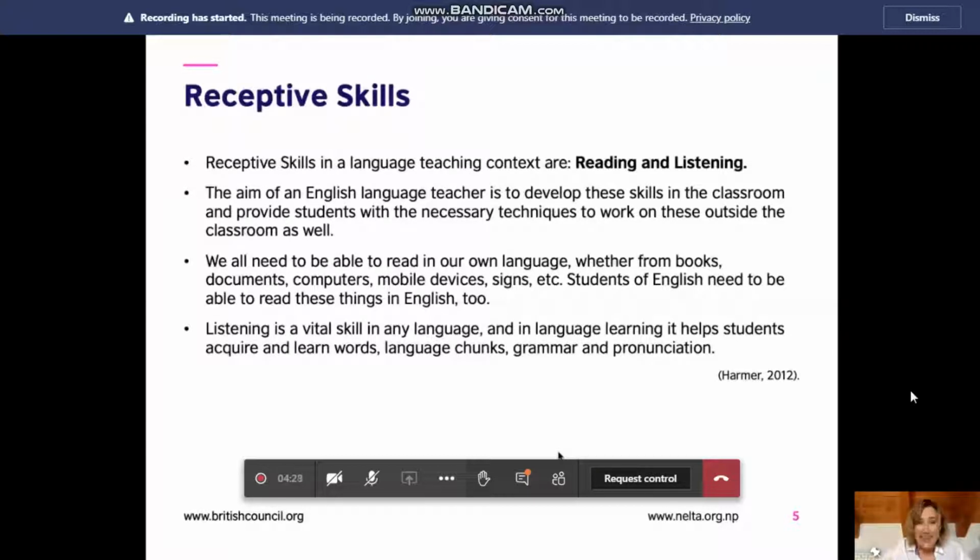So reading and listening. Obviously, we need to read in our language. These can be books, documents, newspapers. Everybody now has a mobile device, so we read signs. So students of English need to be able to read all of these things in English too. So we've got reading, we've got listening, which is a vital skill in any language.